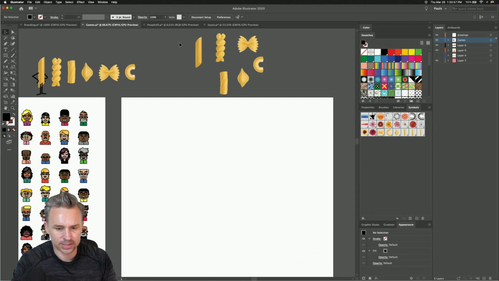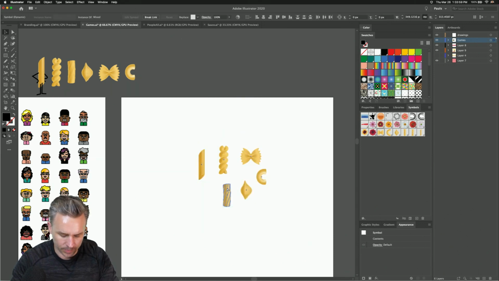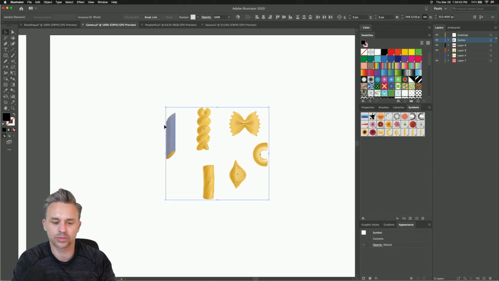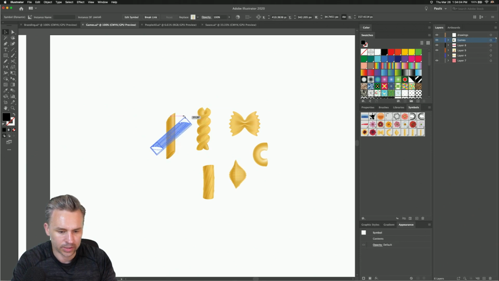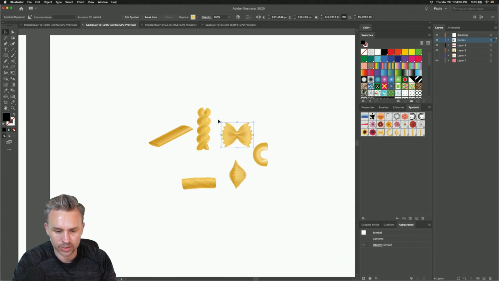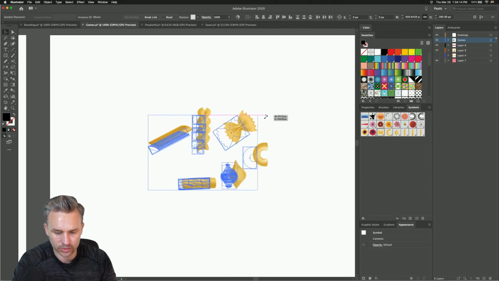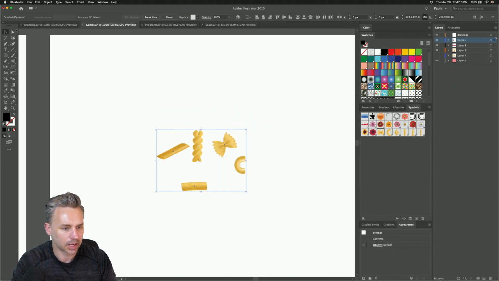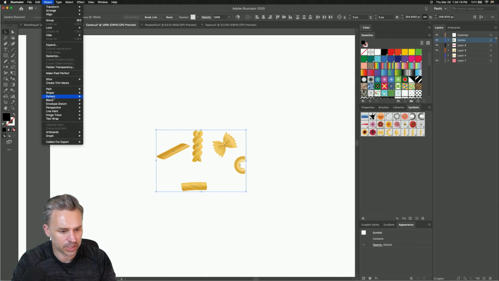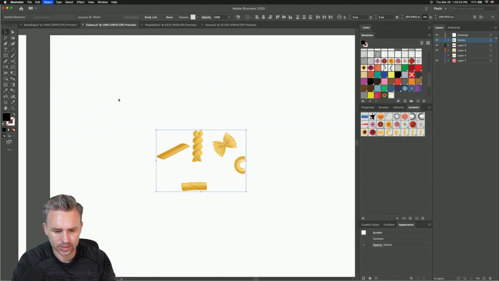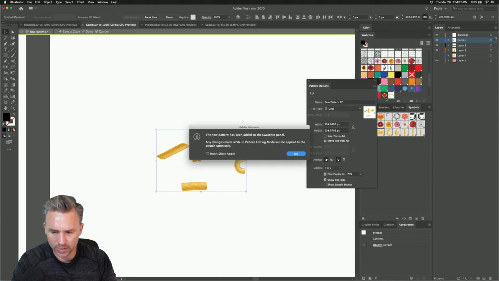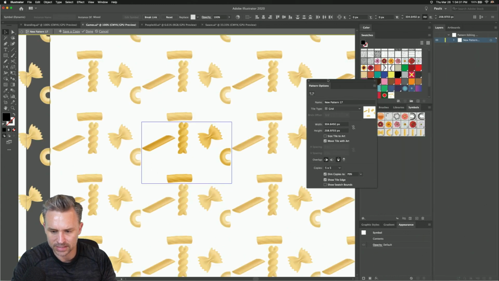Let's try this. Let's take all 4 of these. Let's drop them right in here, because I really want to use more than just one. So we'll rotate this one, kind of mix these up a little bit, because I'm thinking, what if I just made a pattern? So with these 4 selected, we'll make this a little bit smaller. And we will go up to Object, Pattern, to make a pattern. Right? It's been added to the swatches panel. We could see it right here. And fantastic. There it is.